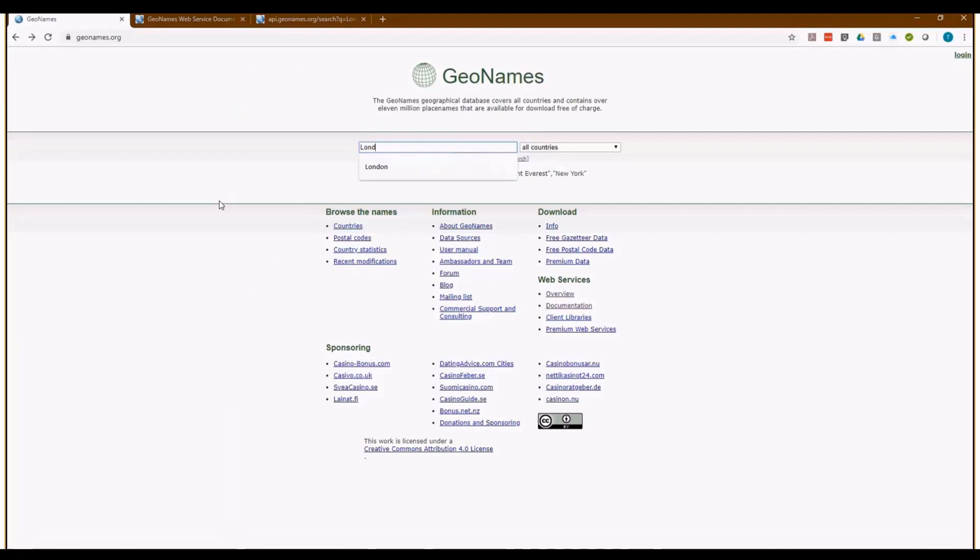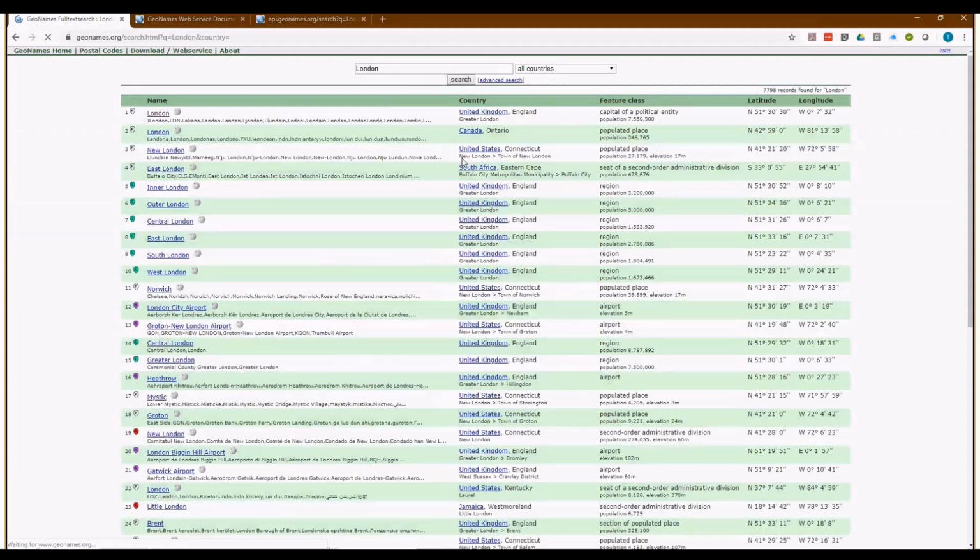For example, if I search for London, the GeoName service will retrieve the details of every city that corresponds to that search string. Like, it will return the country and the latitude and longitude. These details can be retrieved in EGL applications using the documented REST API that this GeoName service provides.